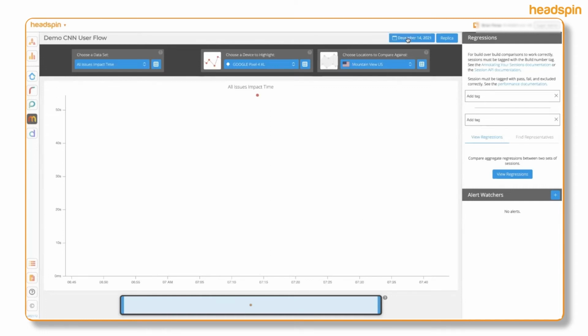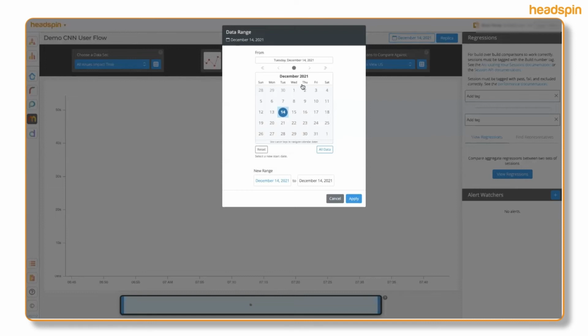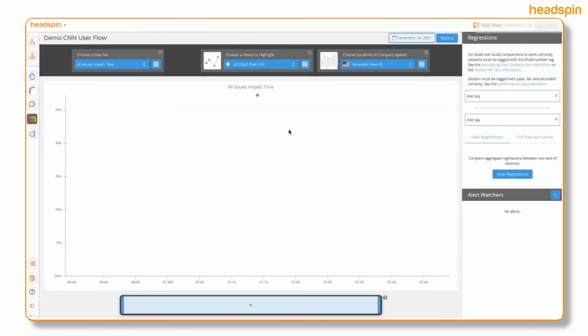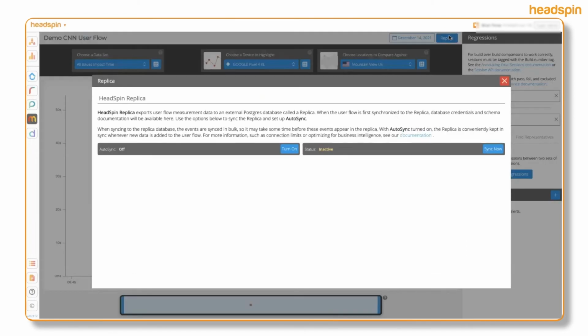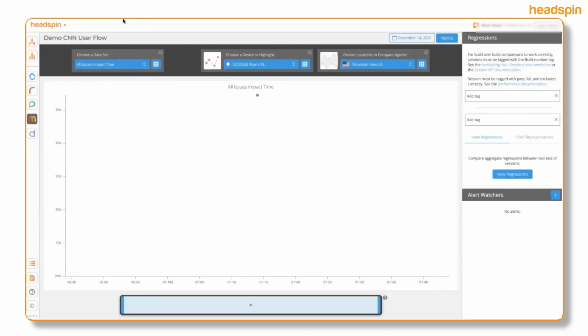And you can select the start of this timeline using this date range. In some cases, customers have user flows that have been running for years using automation. So in that case, we typically only surface the most recent data. And then you can access all of our data via the Replica database, which we'll talk about here shortly.